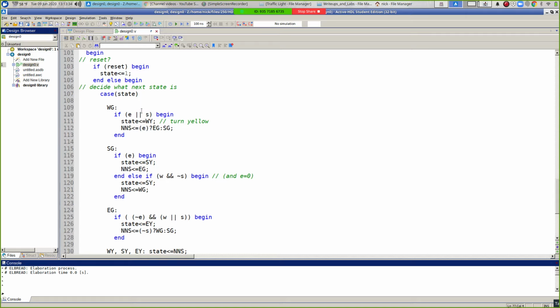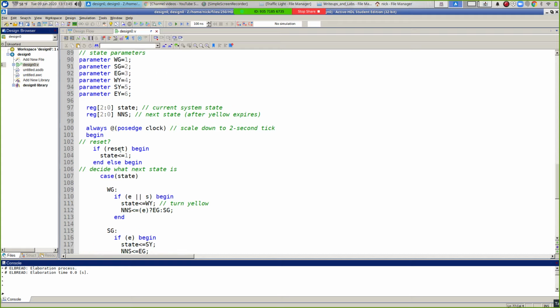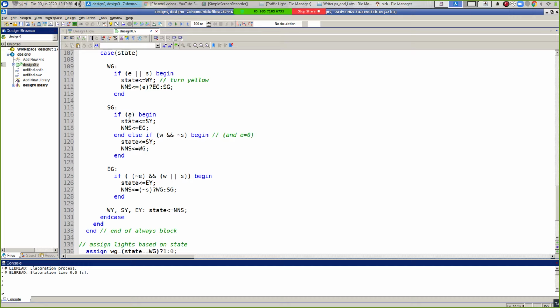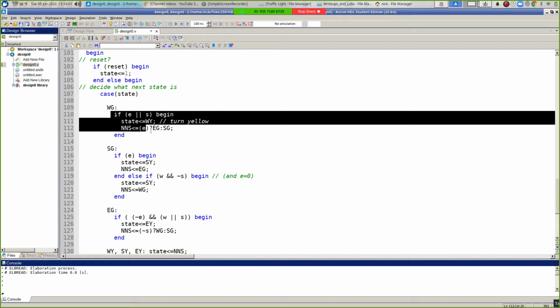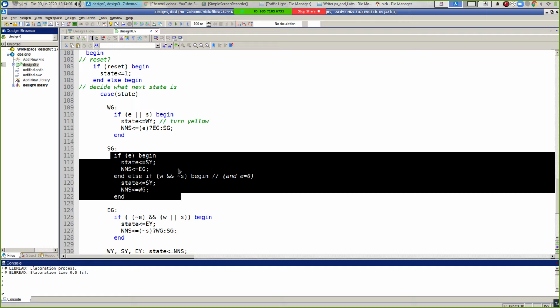Alright, so if the reset signal is asserted, we just go to state 1. And state 1 is west green. So if nobody's around, we're going to give west a green light. That's our starting condition. Otherwise, I use a case statement. A case statement is like in C, it's just a way to write a bunch of if-thens. So this case statement basically says, if state is equal to west green, do all of this stuff. If state is equal to south green, do all of that stuff.